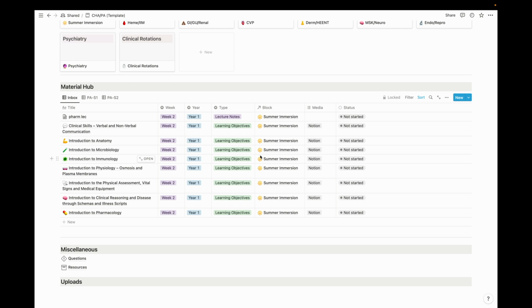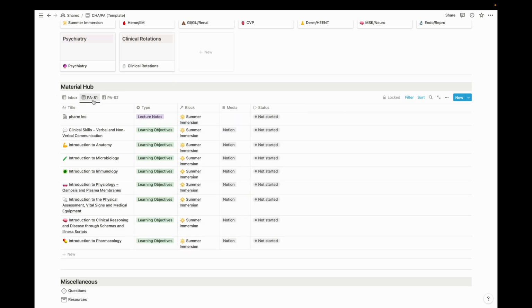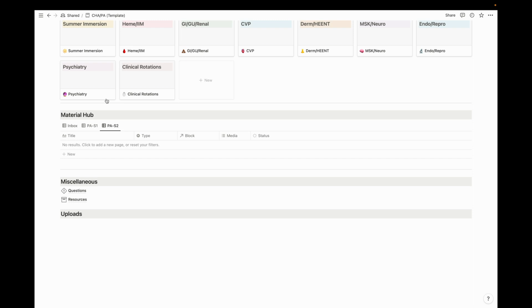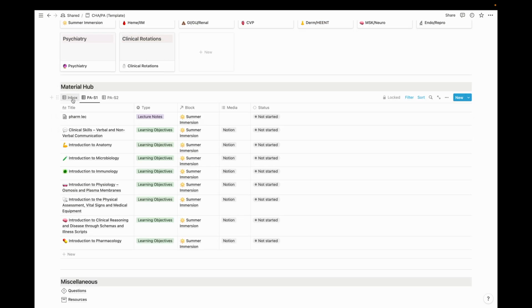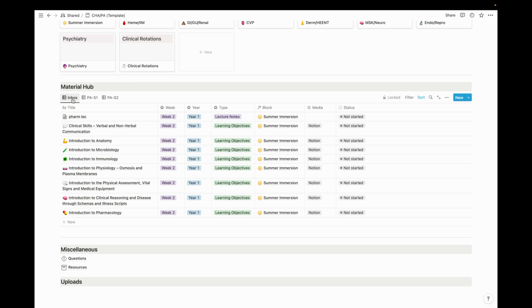Now let's actually talk a little more about the other views that I was talking about. So here you see PAS1 and PAS2. What's nice about that is if I click on it, let's say I want to see all the material from PAS1, I can literally see that in one section. And then same thing with PAS2. I don't have anything in there right now, so you're not seeing anything. But basically all these tables and databases can have different types of views. So that's pretty much it.